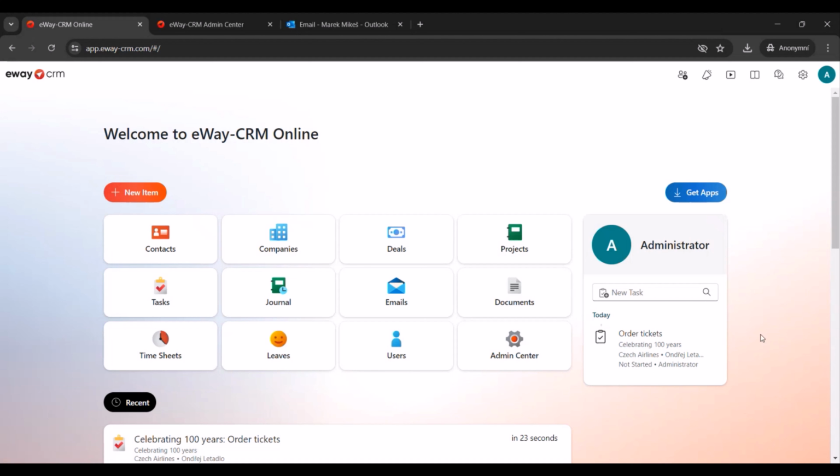On the right side here, you have the section of my daily tasks. So I can see all tasks that are due for today. I can quickly create a new task here. And this existing task I can mark as complete if this is what I want to do. Or with a double click, of course, I can open it and work with it.